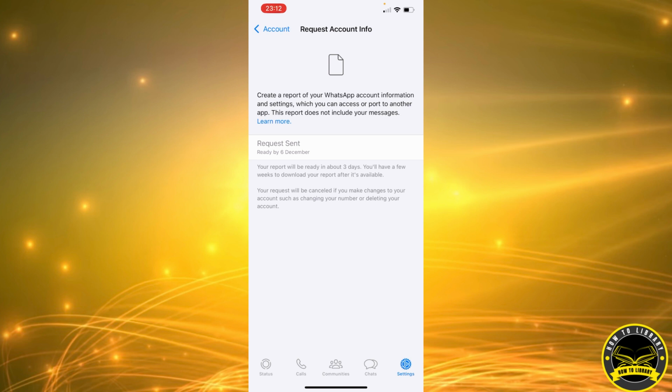So here, where it says request sent, you have a button that says request account information. So you're going to go ahead and click on that, and they will send a request, and you will see what date it will be ready for you, by what date. But if you delete your account or change your number, this request will be canceled. And that's how it's done.